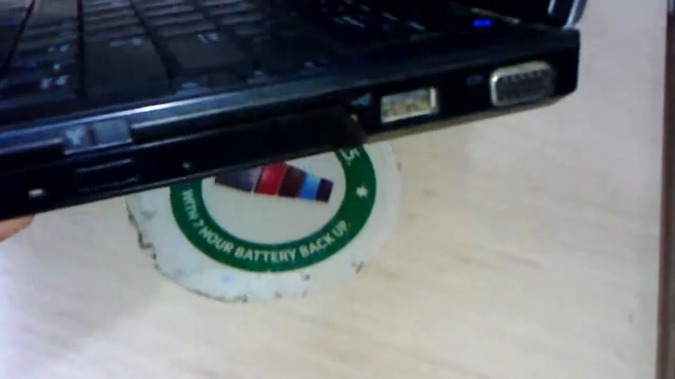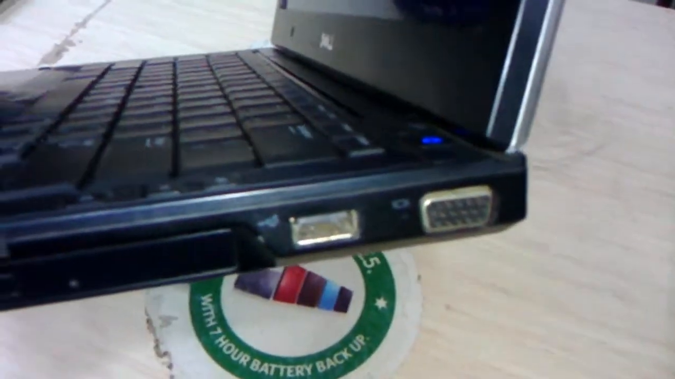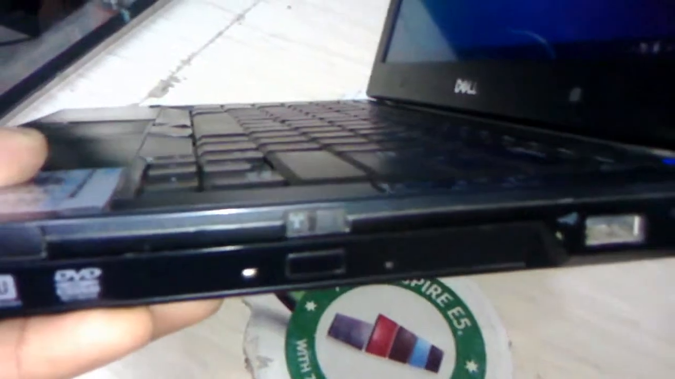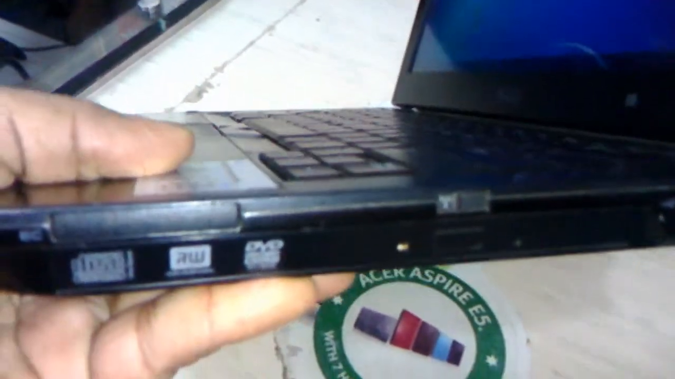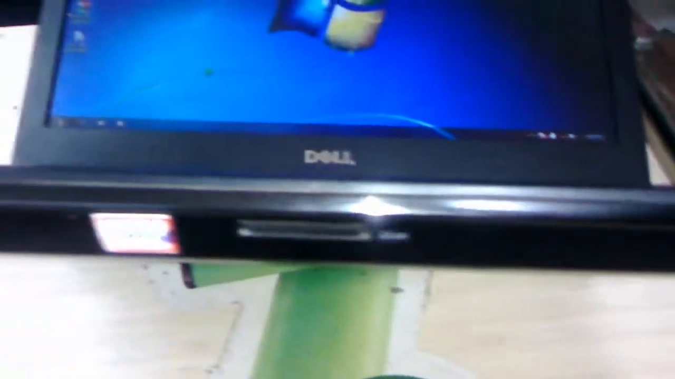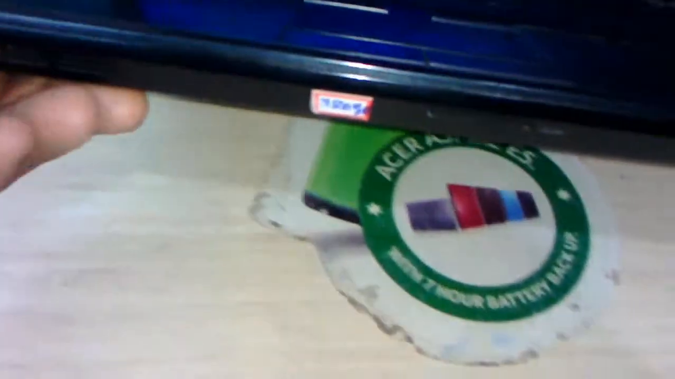The first side, the right side, has the VGA port, the USB port and the DVD writer. On the right side, the VGA port and the DVD writer, one USB. On the front side there are two speakers. The middle is the card reader option, and the two speakers are on the right and left.